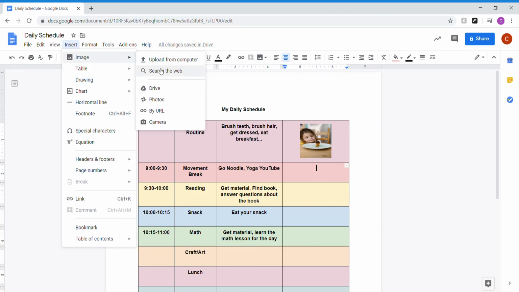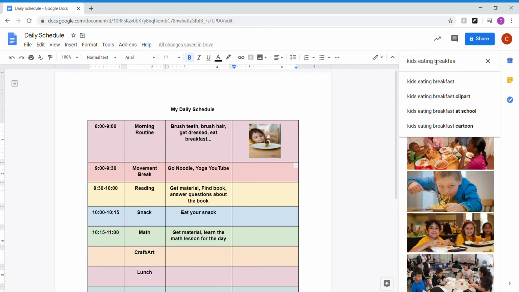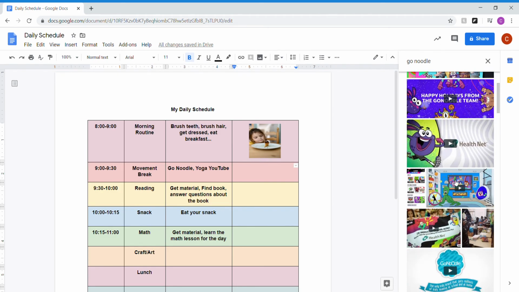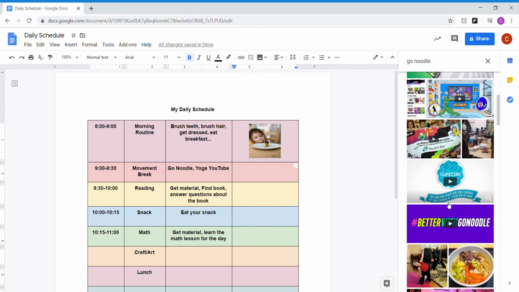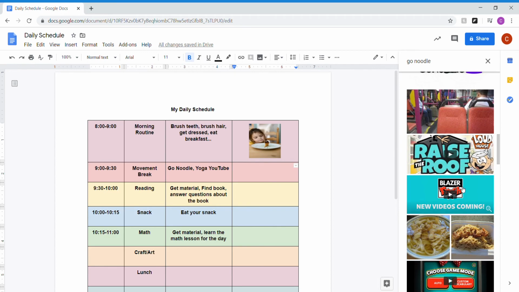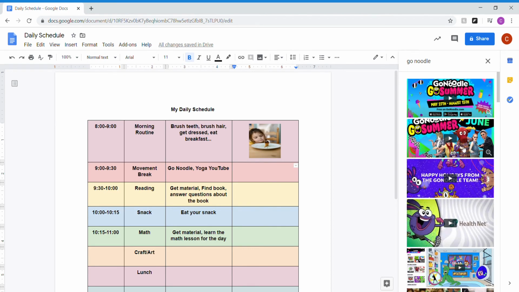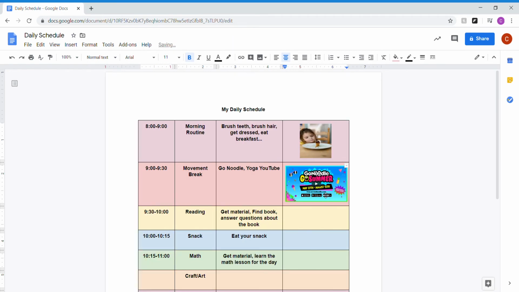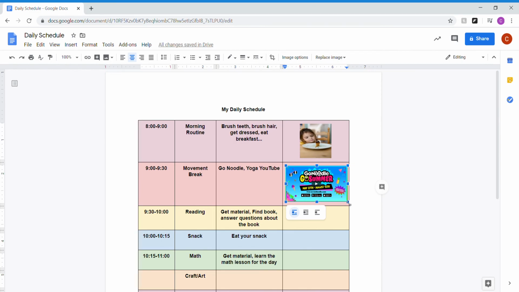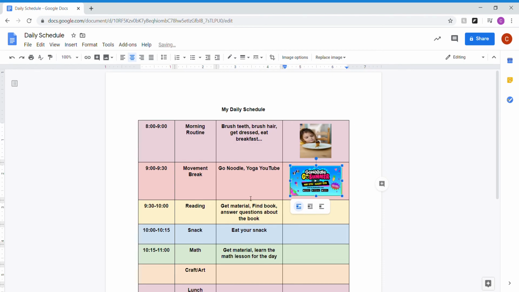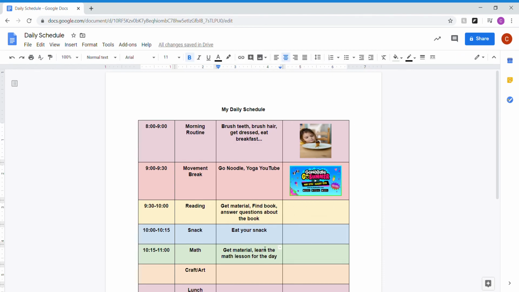Anyways, there's more images. So again, if I wanted to search the web, maybe for a movement break, maybe I can look up GoNoodle and see what's there. There might be an image from a GoNoodle thing. A lot of them seem like screenshots, but maybe we can just do an image like that. Add in that image. All these pictures are a little bit different sized, so you might want to resize those to whatever size you want.